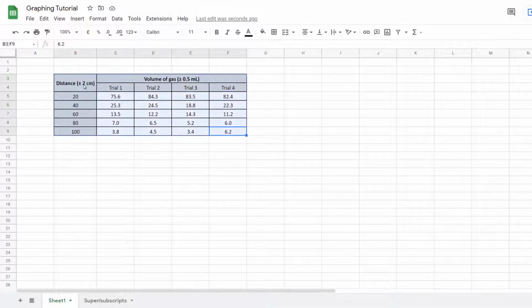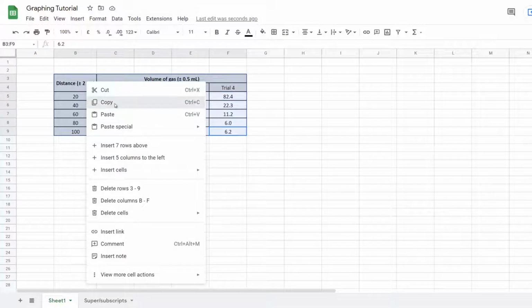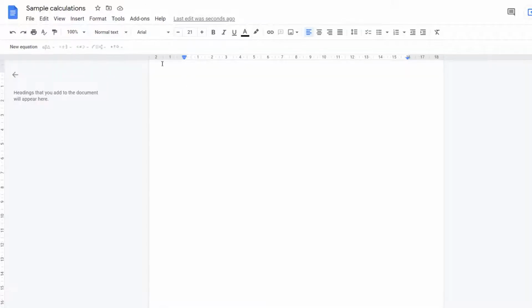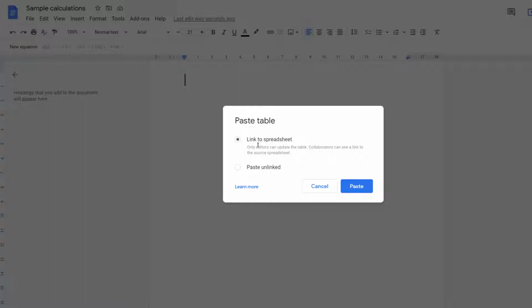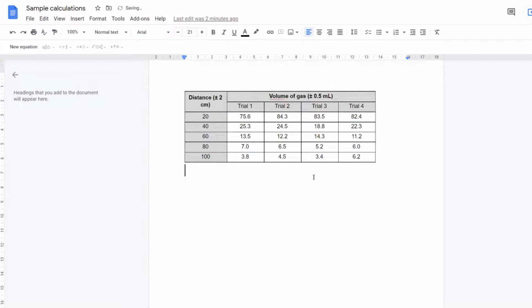I'm going to copy this set of data. So I'm going to right click and copy. I'm going to go to this document here, and I'm just going to paste it just so that I have it for my reference. And a link to the spreadsheet is fine. And here, the next step is to write some sample calculations.